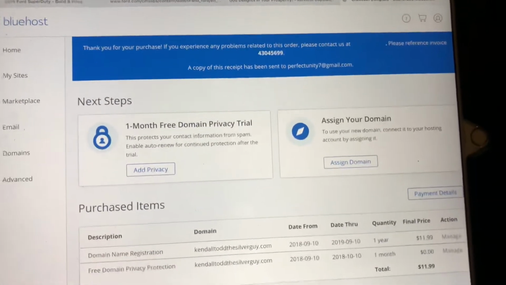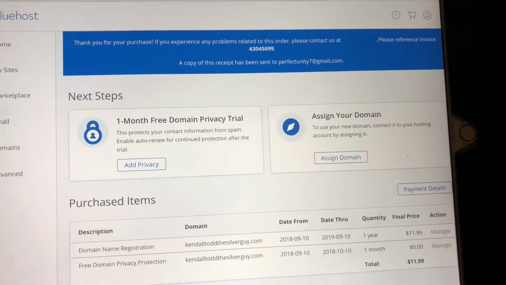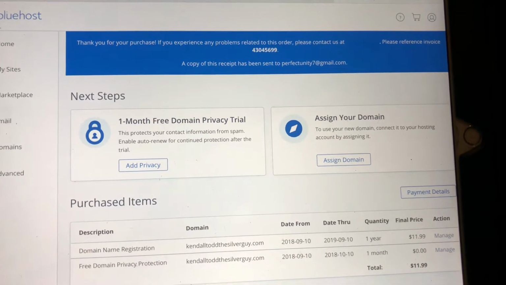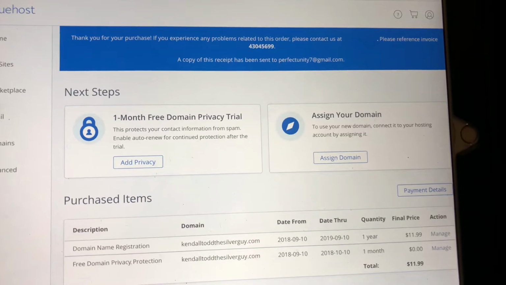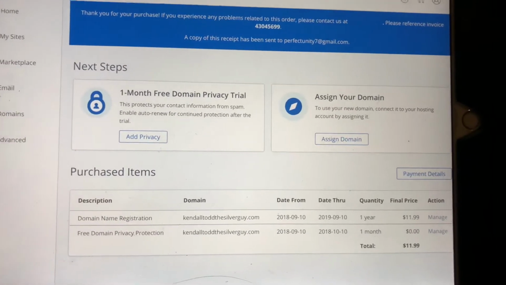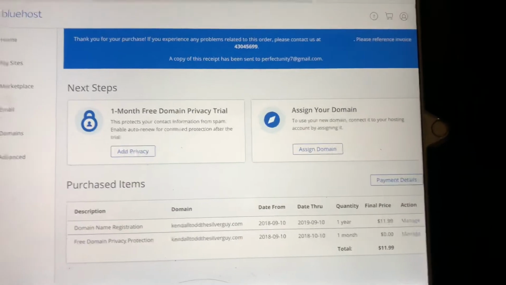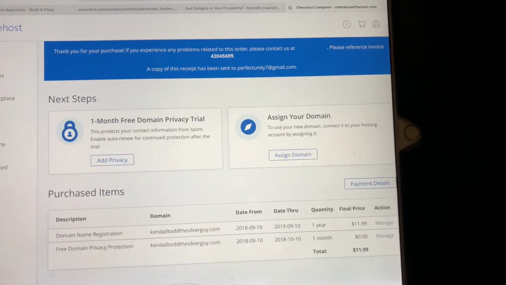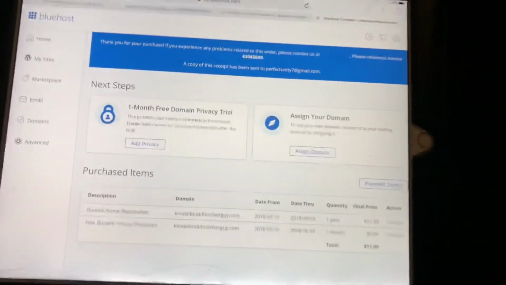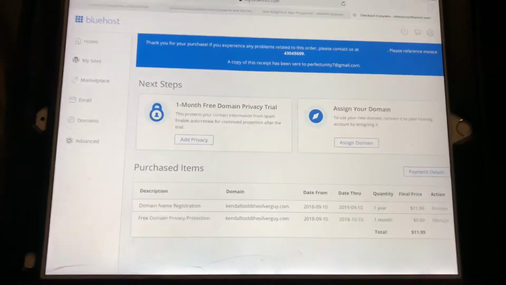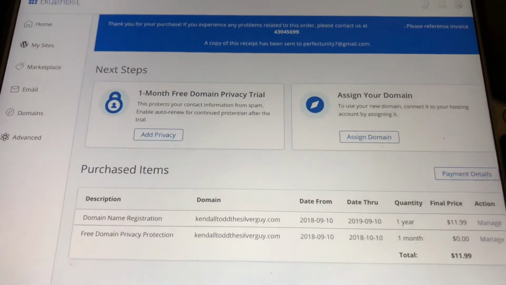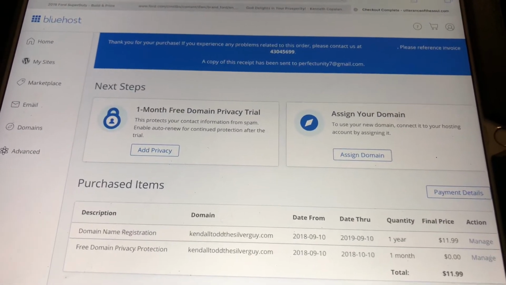Okay, so it looks like it has a 1 month free domain privacy trial. So maybe I just have a trial version right now. Maybe they gave it to me automatically. So there you guys go. That's how you buy a domain name. So I just bought the domain name KendallToddTheSilverGuy.com. And you guys really might want to consider getting the domain name of maybe your name or different things. You may want to consider it.